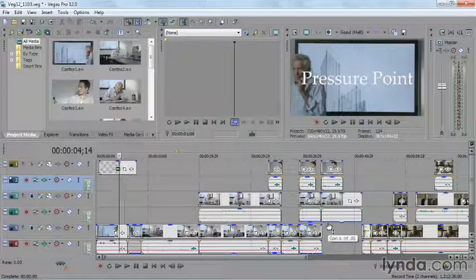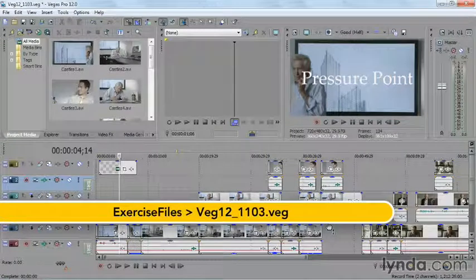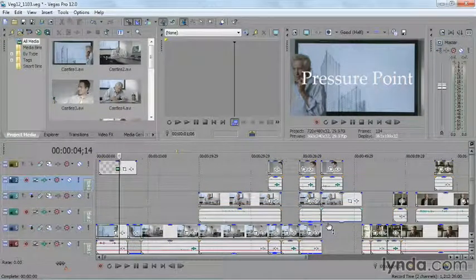More and more, people are producing videos that they can watch on their portable devices. These would be things like your iPads and your iPods, your Sony PSPs, or even your smartphones. You're creating videos that can be sent to a device like Apple TV, for instance. Fortunately, Vegas includes some render presets that are optimized specifically for these devices.